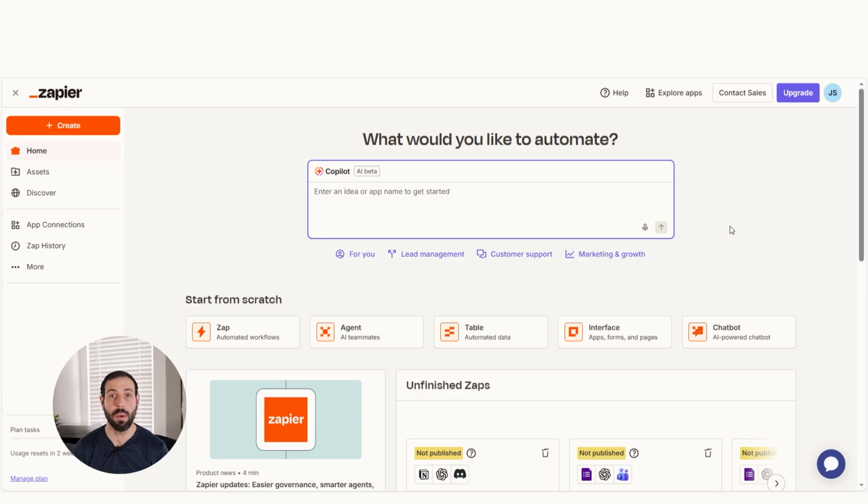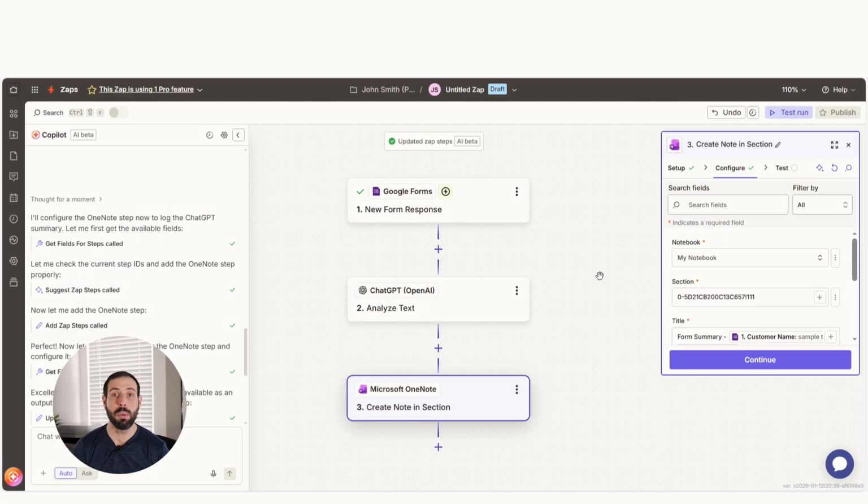With Zapier's no-code app builder, I can create my Zap from scratch, or with Zapier's new AI Copilot, I can just describe what I want. I could say something like, when a new Google form is filled out, summarize the data using ChatGPT and then log the summary into our OneNote account. And it'll build the workflow for me. My Zap will then be created.